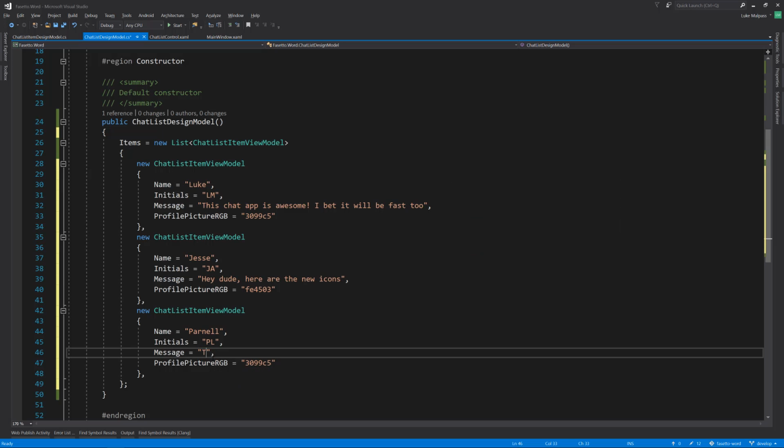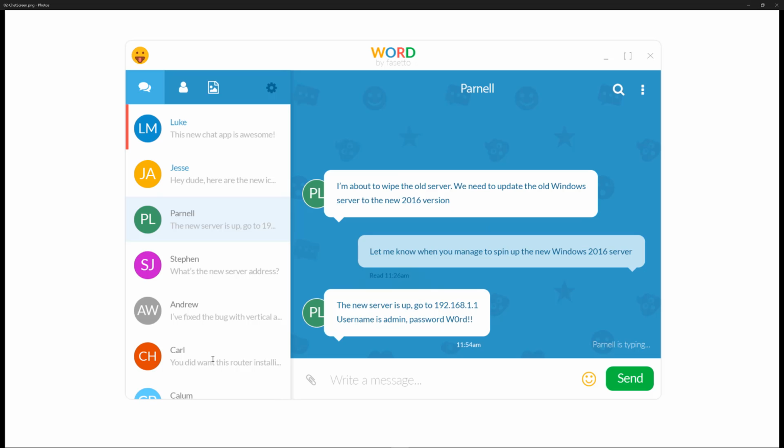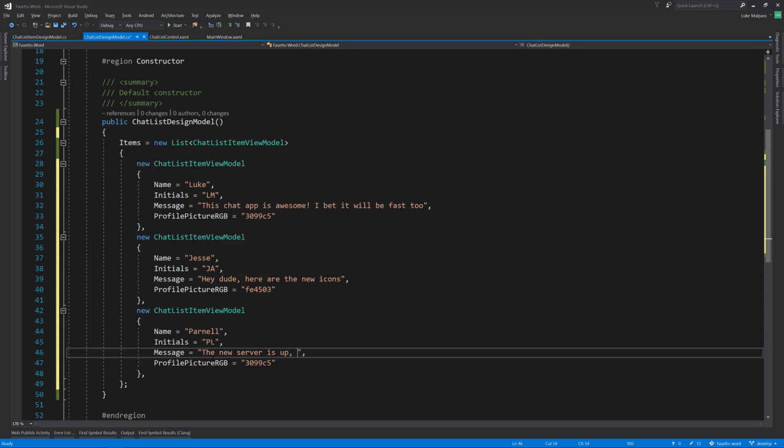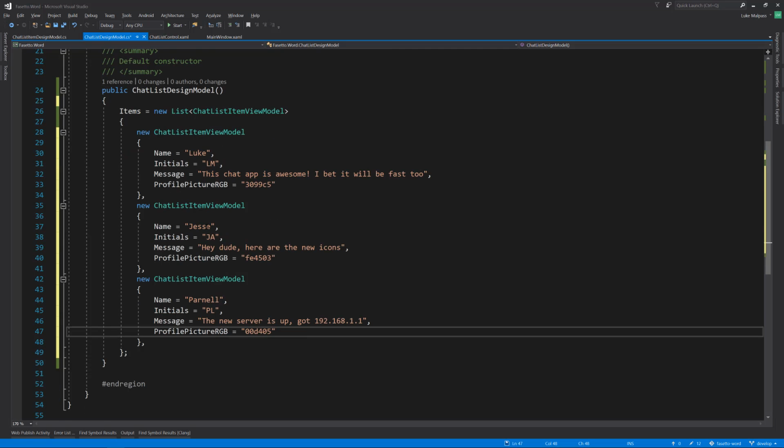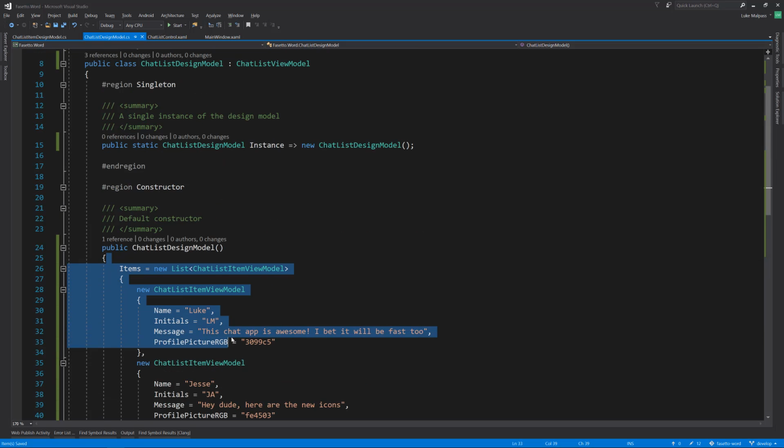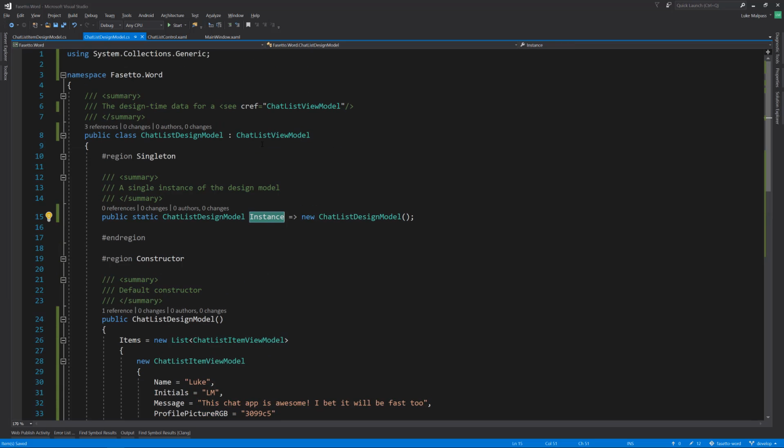The new server's up. That'll do for now. And again, this colour will just have a kind of green colour, say, don't know, 05, bit of blue in it. So that'll do for the moment. So that's 3 design time data. So we've made an instance of it there again.